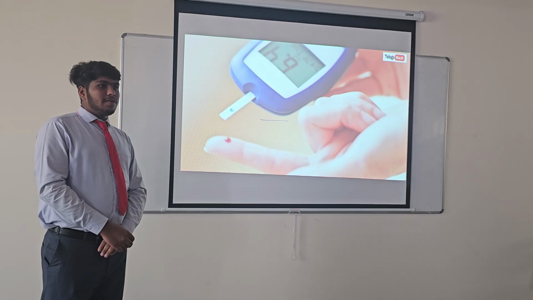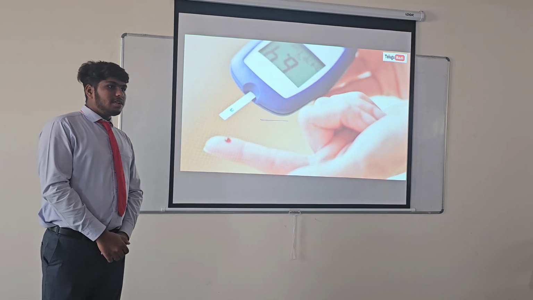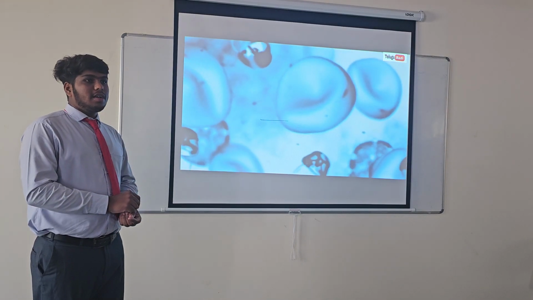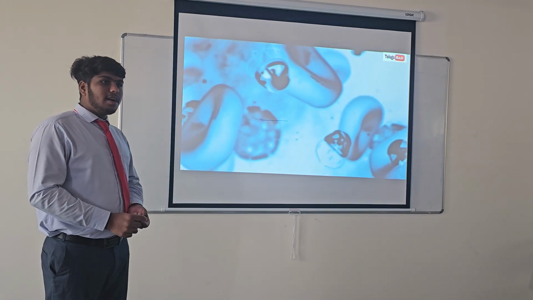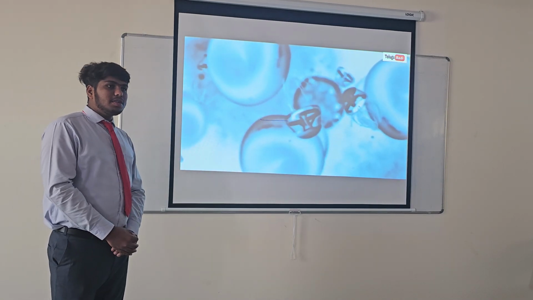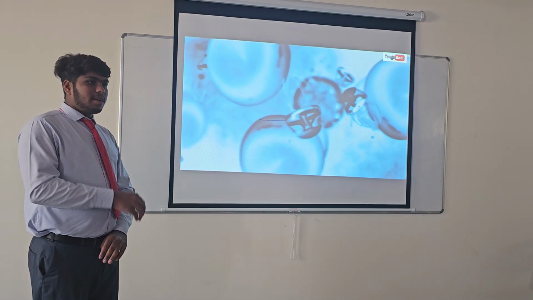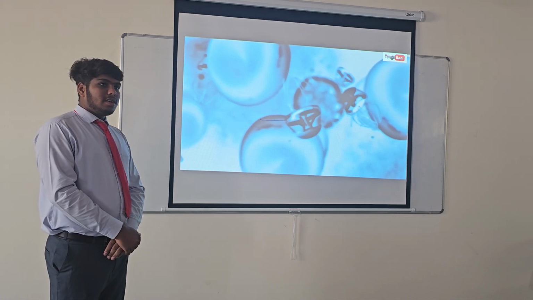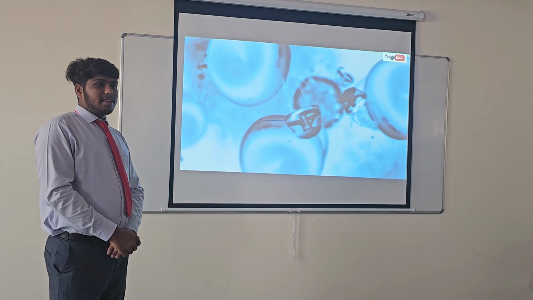So this is a device that we use to measure our sugar levels. We have to get some blood out and check the sugar level. But after the development of nanorobots, that is not required, because it is present always in the blood. So it will keep on tracking things and will send them out.